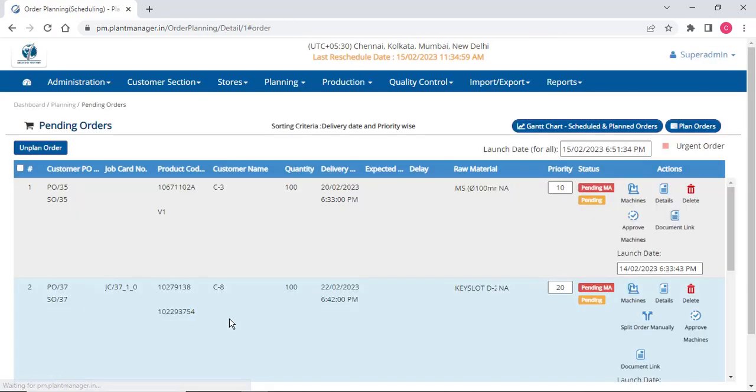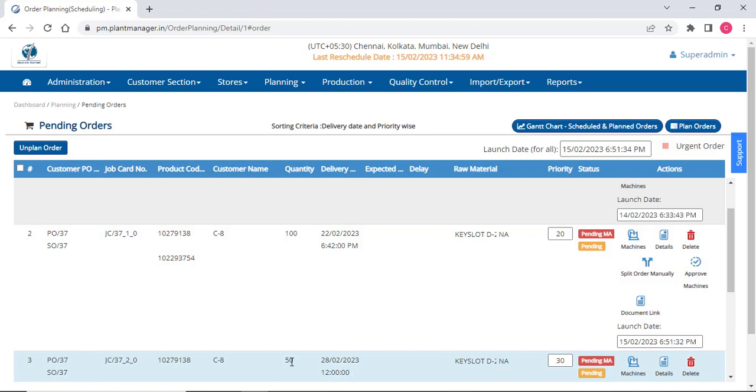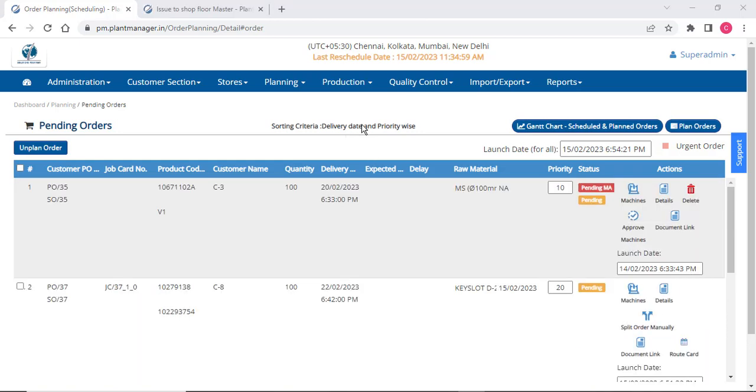So my order has got split into two different job cards, JC37 100 and 200. So now I can plan 100 orders and then I can plan 50 orders based on the customer requirement. So this is very effective tool. Let's go ahead and plan this order. I will check this checkbox and plan this order.